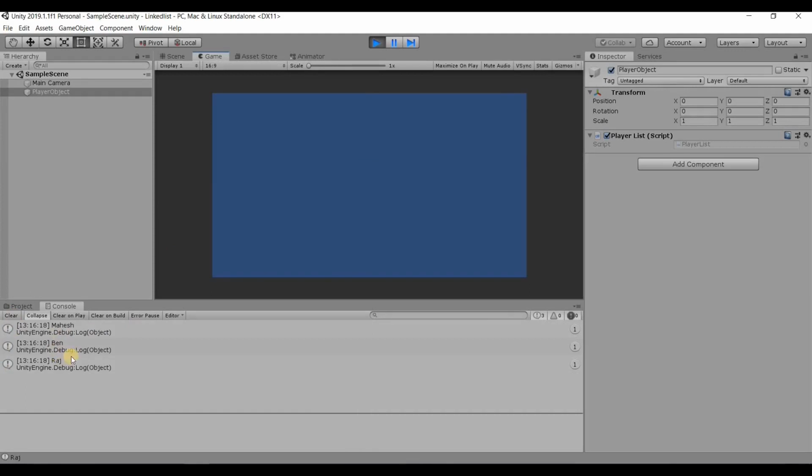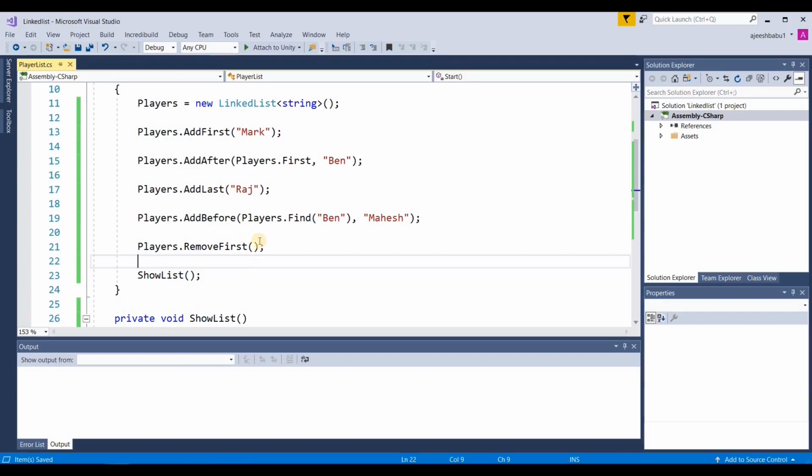So here you can see that there is no longer Mark there. I have Mahesh, Ben, and Raj, because I have removed the first node from the list. Now next what I am going to do is remove a particular player. So I want to remove Raj from the list.